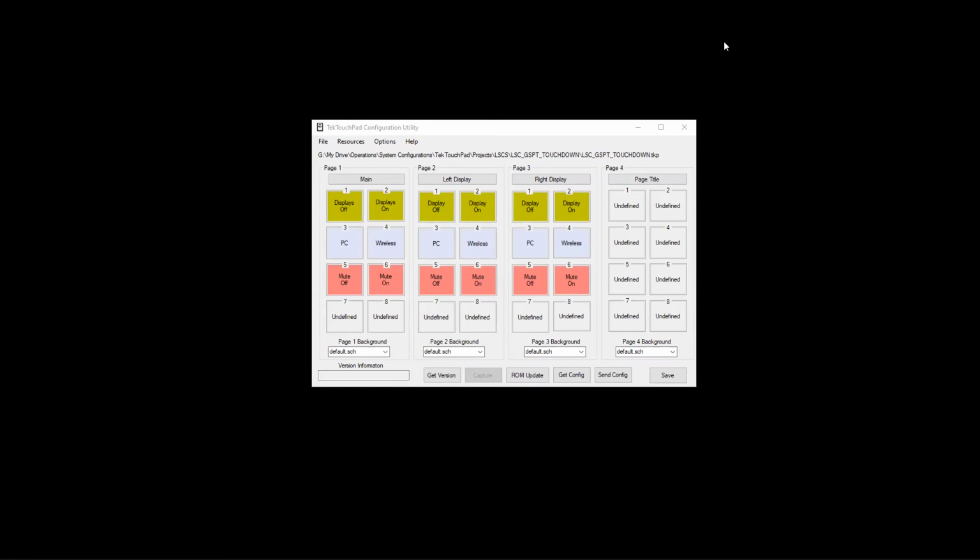In this video, I will be going over how to get the latest touchpad firmware and TekTouchPad driver files for use with the TekTouchPad Configuration Utility. So all you'll want to do is go over to Options and select Get Updates.